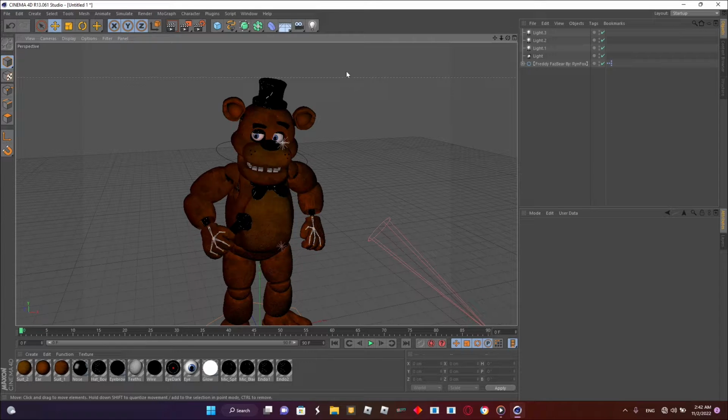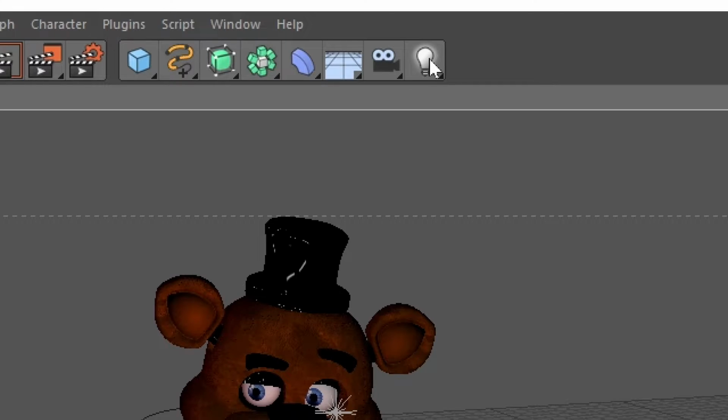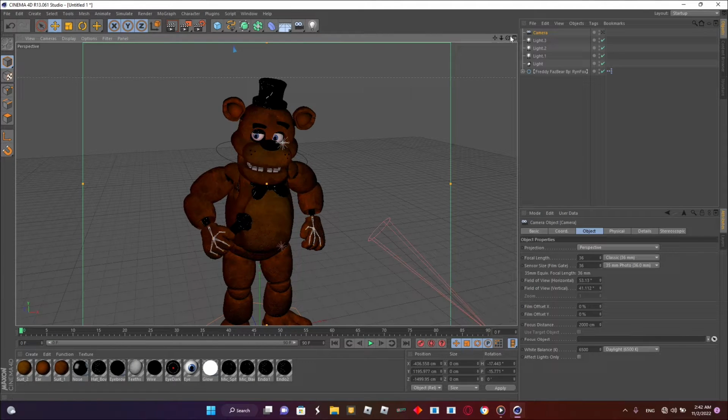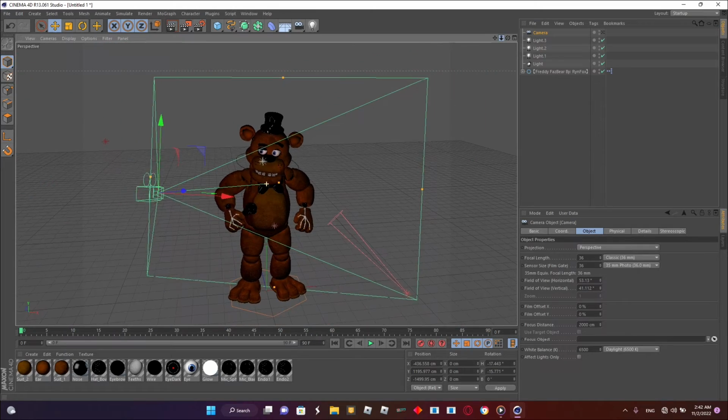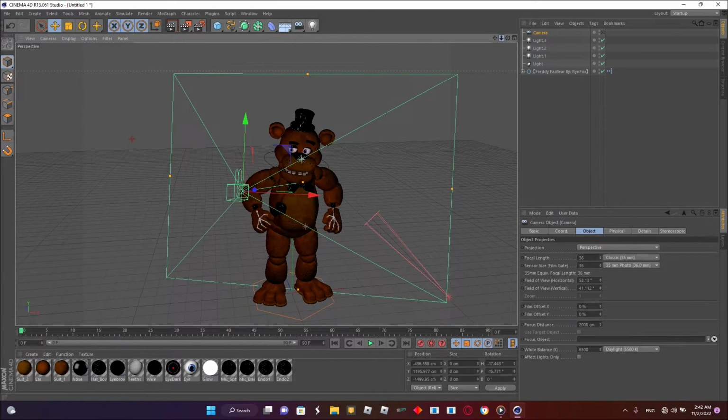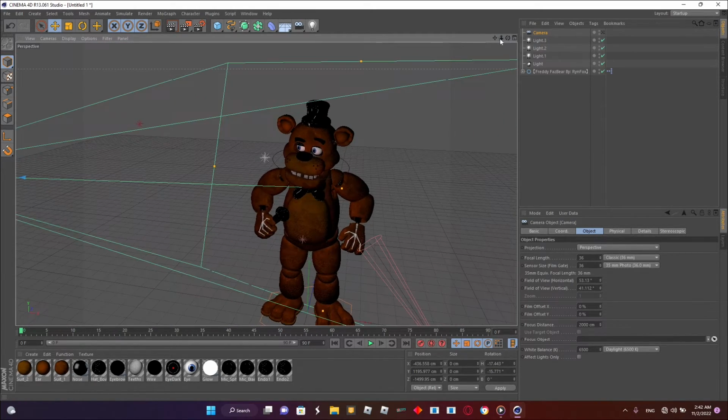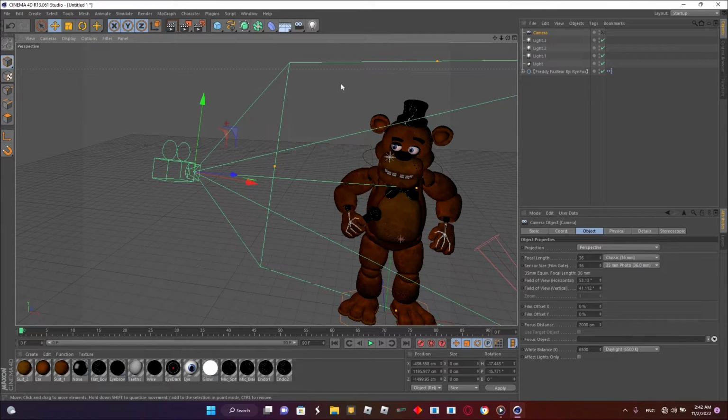How do you add a camera? Well, it's kind of self-explanatory. You just go over by the light button and you click the camera button, and it will add a camera exactly in the position that you are currently at. So there's our camera. Look at that. Pretty cool. Now it's time for the hard part of cameras.